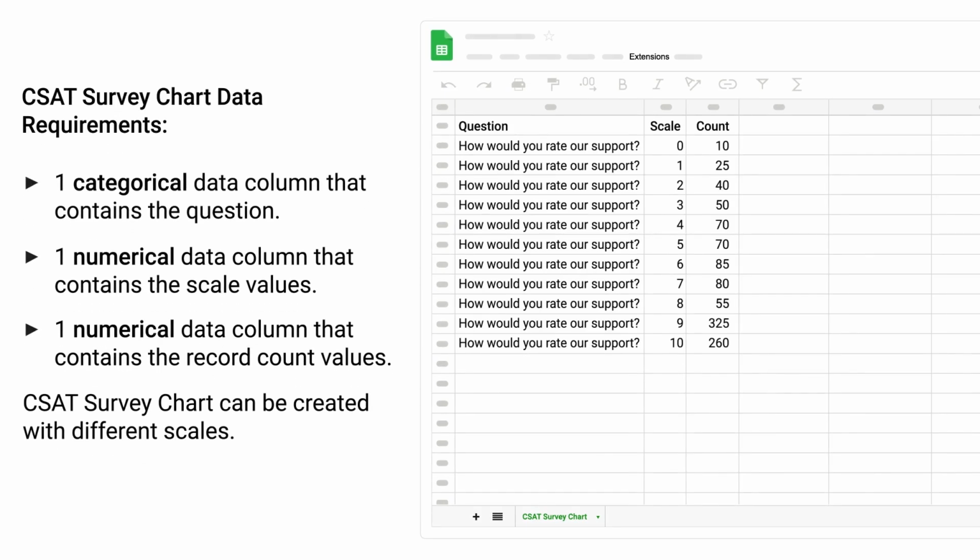CSAT Survey Chart data requirements. 1 categorical data column that contains the question. 1 numerical data column that contains the scale values. 1 numerical data column that contains the record count values. CSAT Survey Chart can be created with different scales.